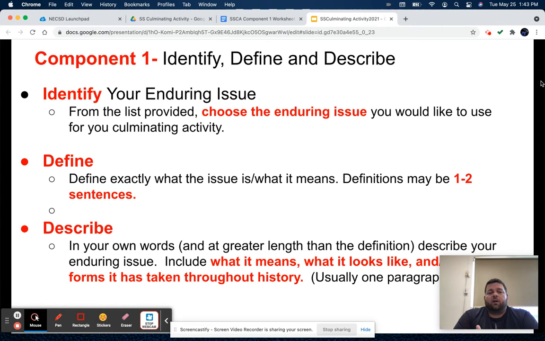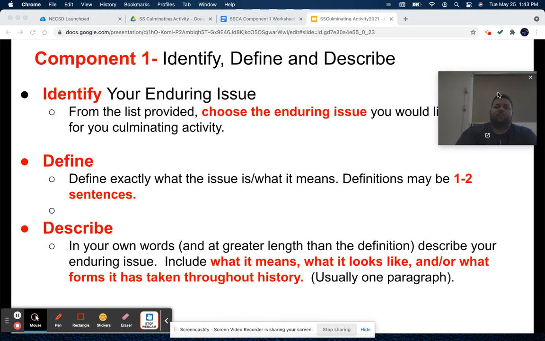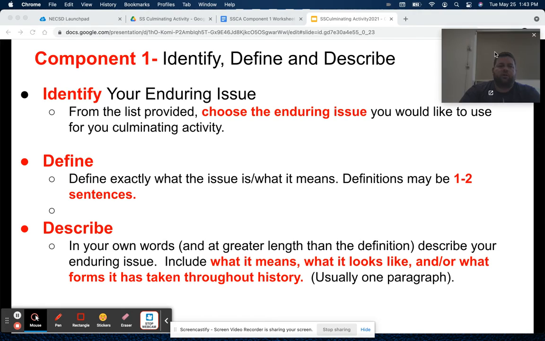Component one asks us to identify, define, and describe our enduring issue. On this slide, I'm spelling out specifically what is meant by each of these terms. When they say identify, define, and describe, what does that mean? How are they different from each other? Identify is the easy one. From the list provided, and you copied down the 5 or 6 different enduring issues from Global 1 and Global 2 respectively, choose from those 5 or 6 the enduring issue that you're going to use for your culminating activity.